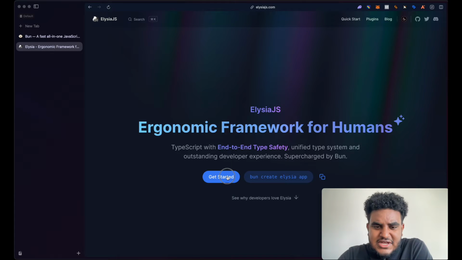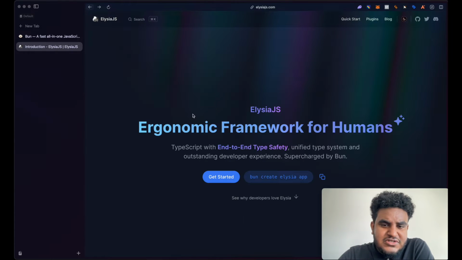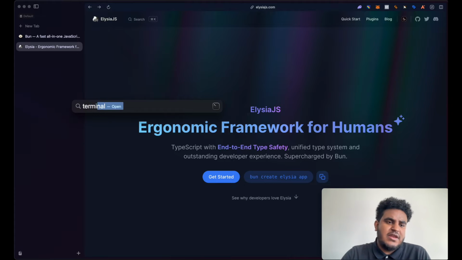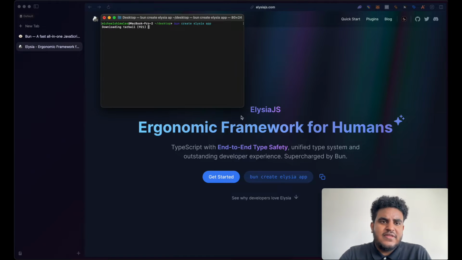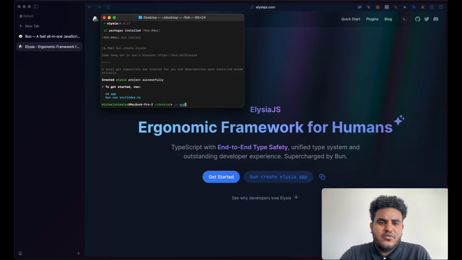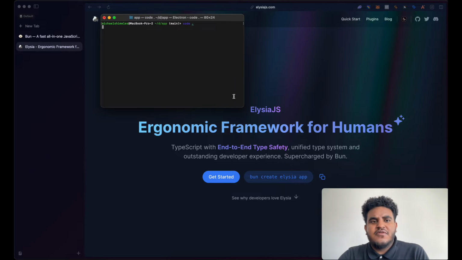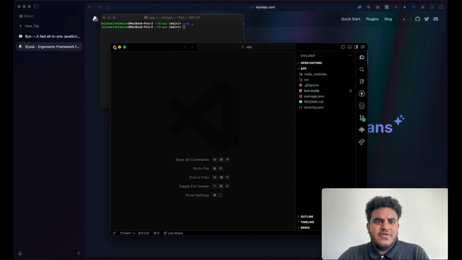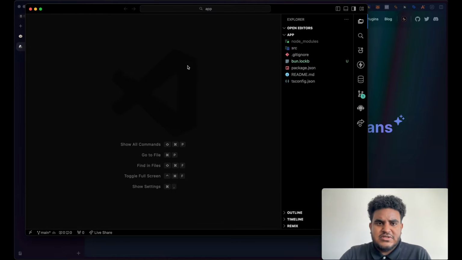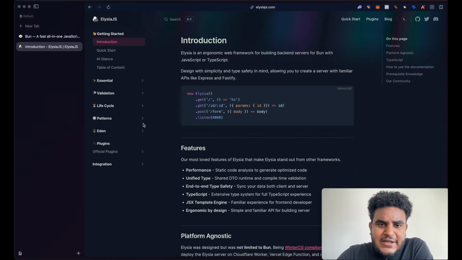So ElysiaJS, let's get started. Actually, let's go back. This is how you create an Elysia app. So what we're going to do is create an app together. Let's go on terminal, hit that command. Okay, super fast, and let's open it in our VS Code. So we have our VS Code open right here. Let's just zoom in, and let's get started with the framework.